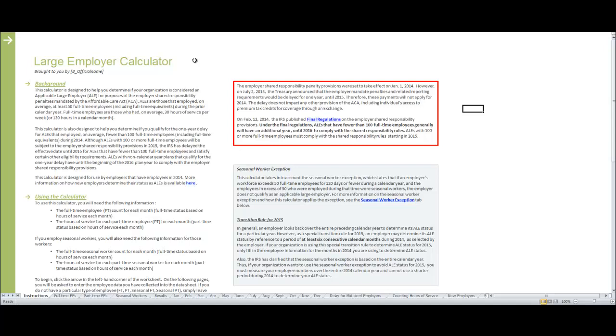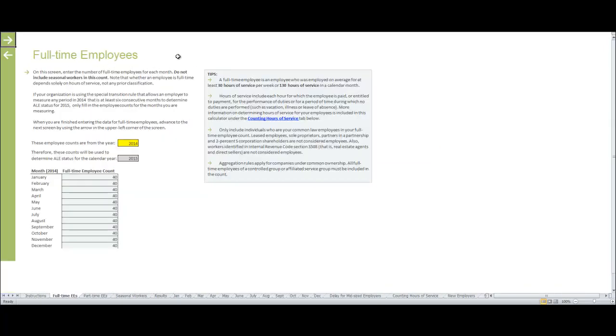At various points throughout the calculator, we have embedded additional information which is included in separate tabs in the worksheet. We link directly to those tabs through links in the appropriate sections. For example, you can link to more information on the seasonal worker exception here. The full-time employee page is where users will enter the number of full-time employees for each month. This tab includes specific instructions and additional information, including the definition of full-time employee, how to calculate hours of service, and the employees who need to be counted and those that can be excluded.